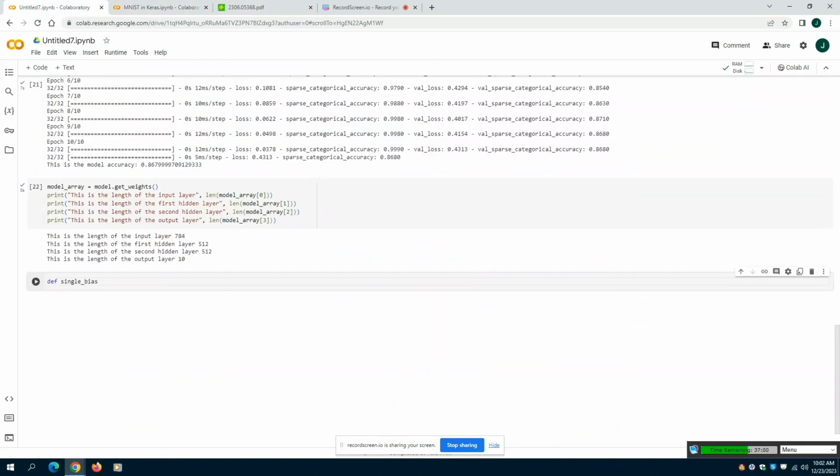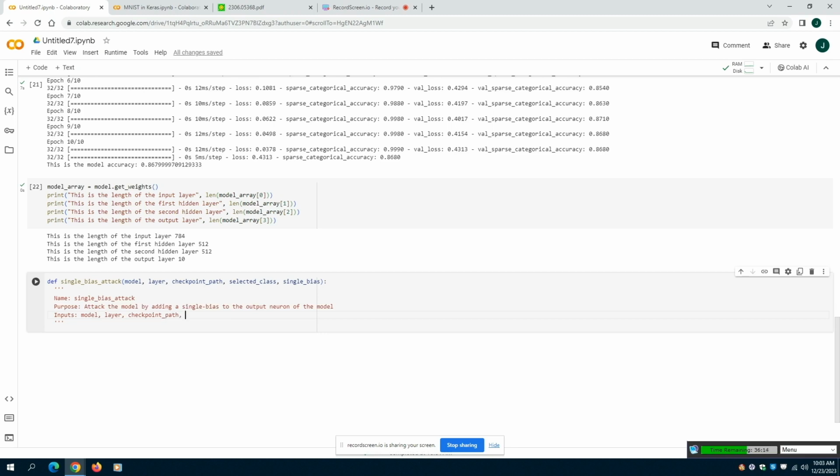All right, so let's write our function. Got the single bias attack. Got the model layer, checkpoint path, selected class, and single bias. Let's write the notes for that. Just a little note, checkpoint. When you train a model, a lot of times you do it in stages, and at each stage you save, and that place where you save is called the checkpoint path. All right, let's finish writing these notes.